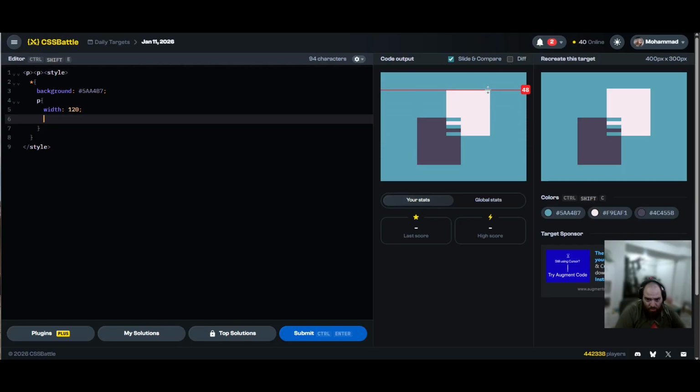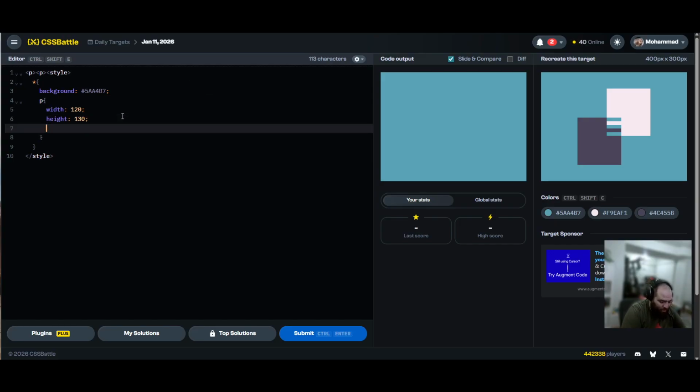Or here, actually. 45 to 175. What is that? 45, that's 55, and 75. 55 to 75, that's 100 and I don't even know. So let's go height 130. I'm just gonna say background. Let's do this.